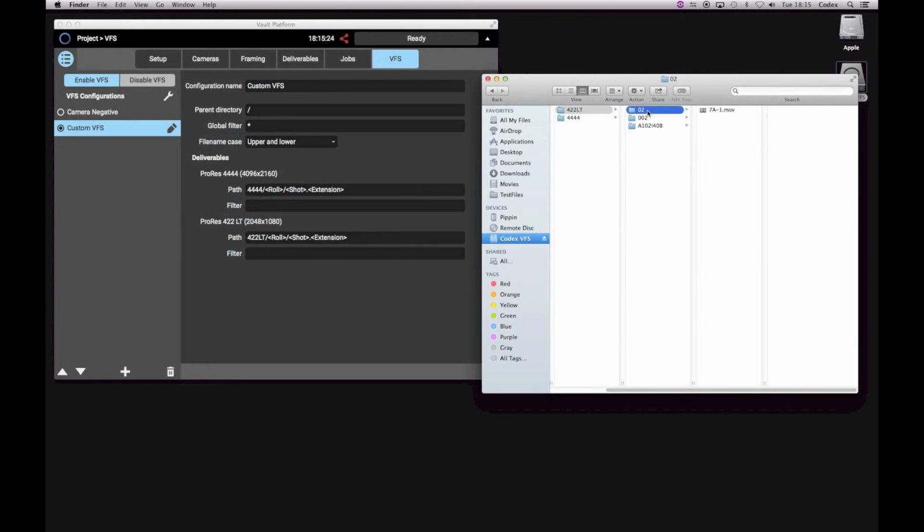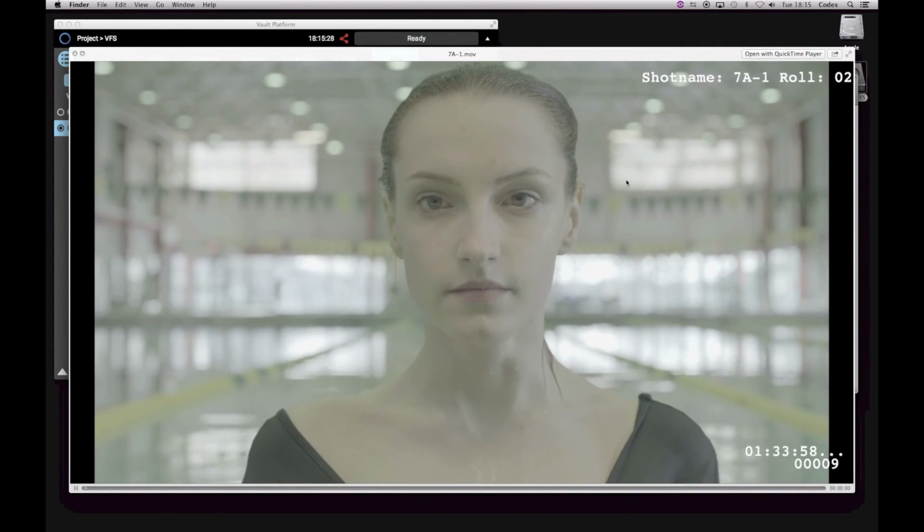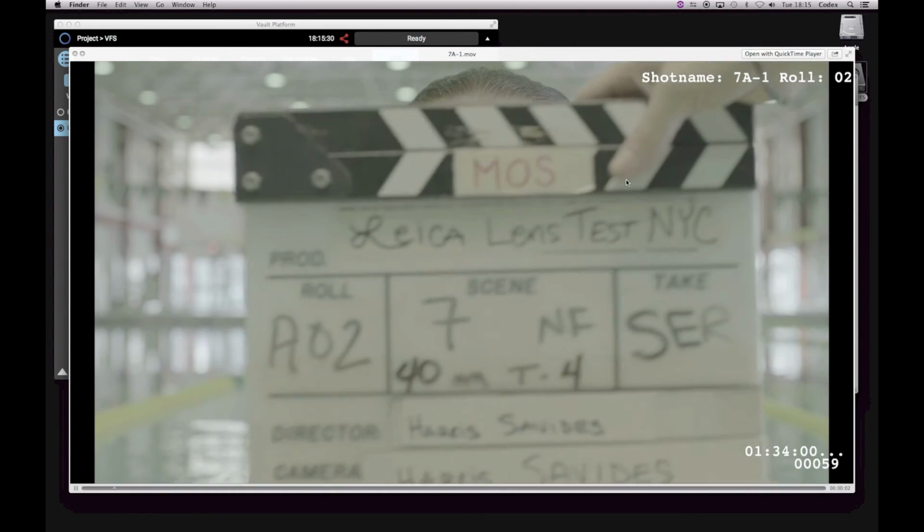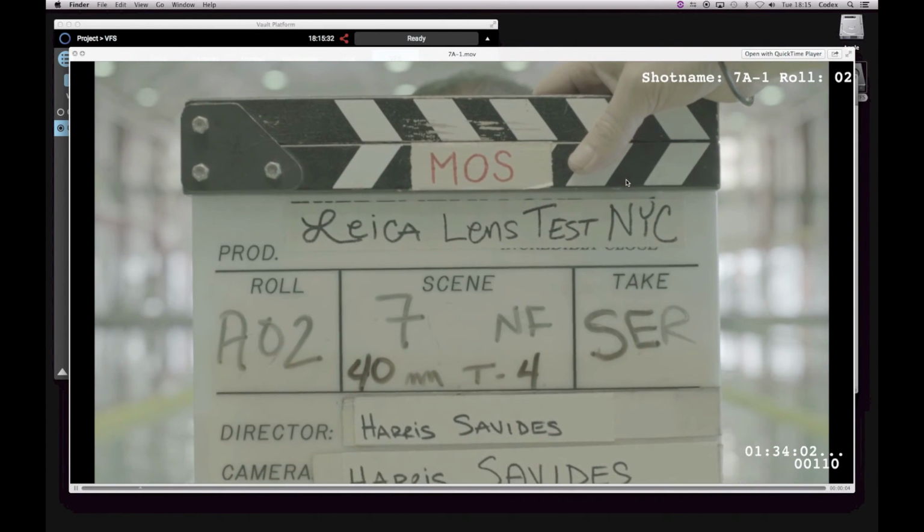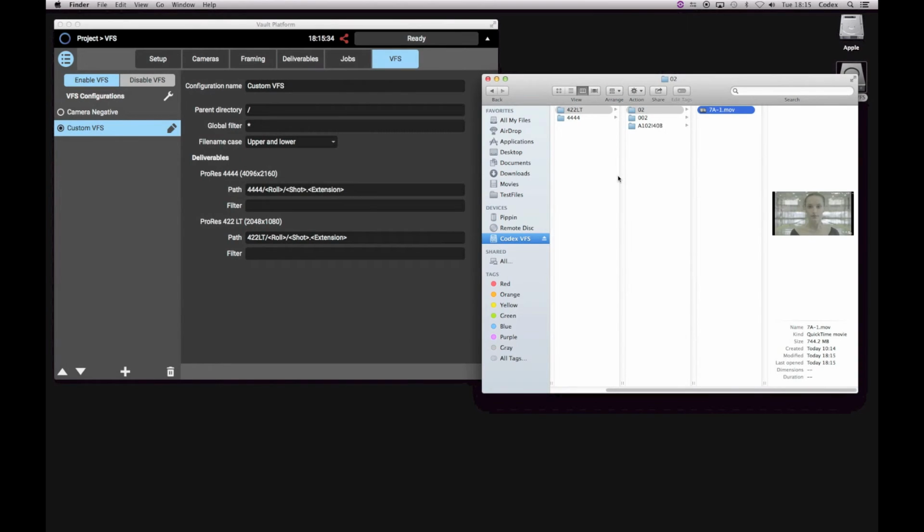The files can be played directly from the VFS depending on the performance of your machine, and as you're playing, the files are actually getting transcoded on the fly. The same thing happens when we drag and drop the files to a different location.